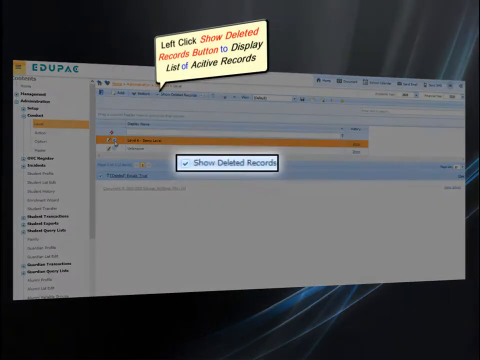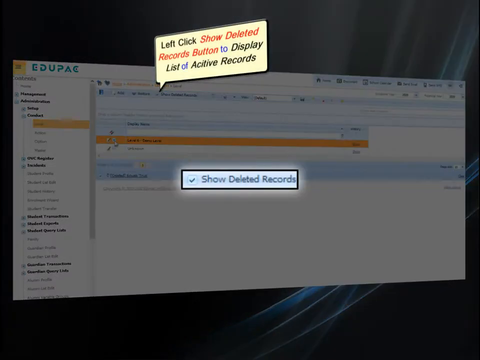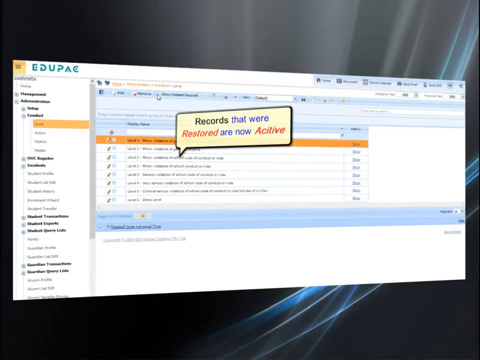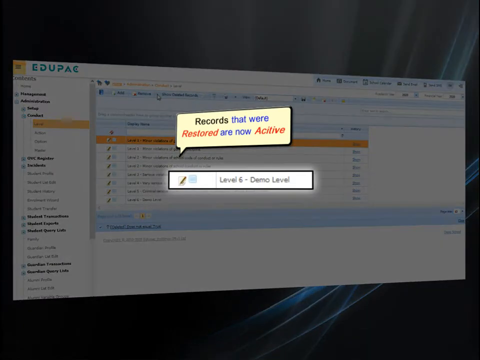The list of active records is displayed by left-clicking the Show Deleted Records button. When this is done, the list of active records is displayed including the records that were restored.